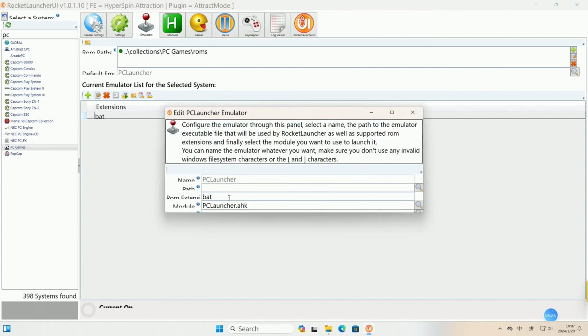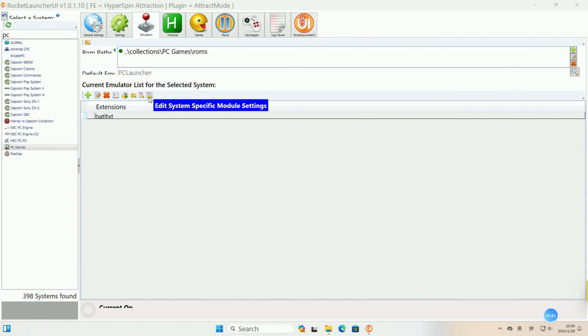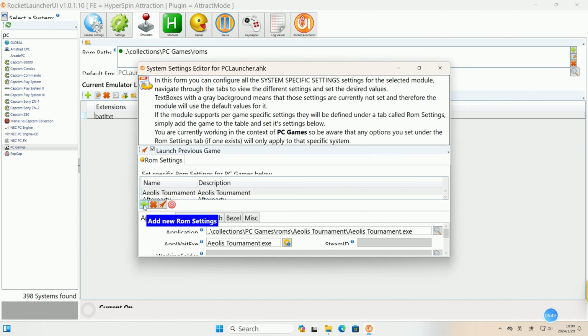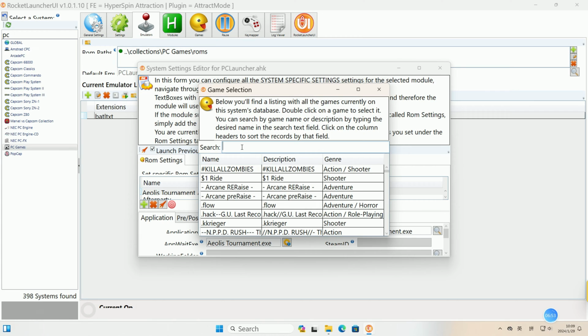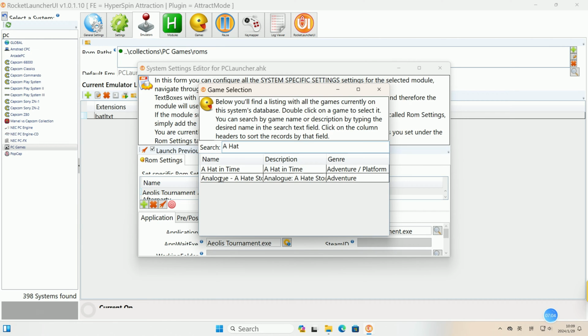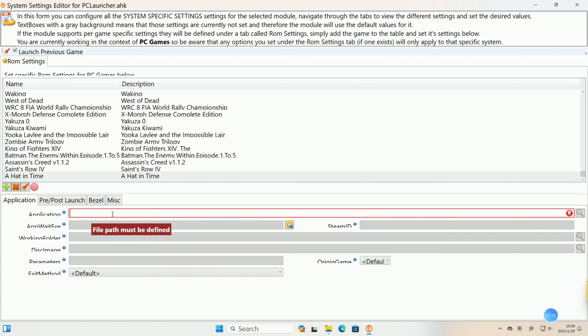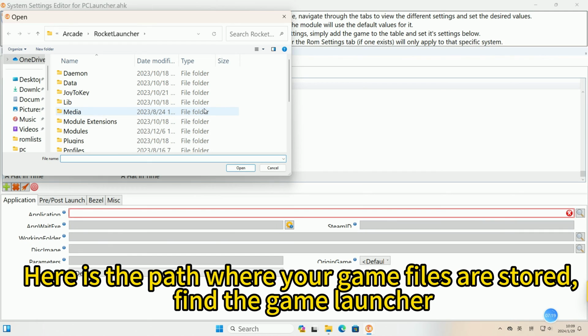Double-click the left mouse button. Click where the mouse points. Here is the path where your game files are stored. Find the game launcher.